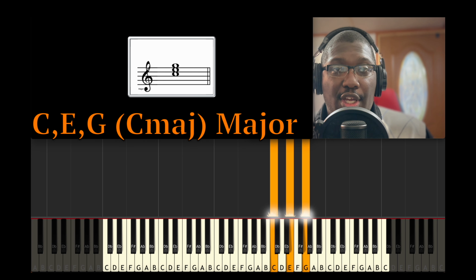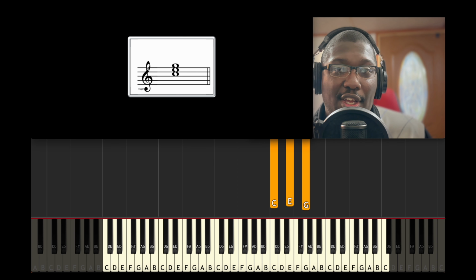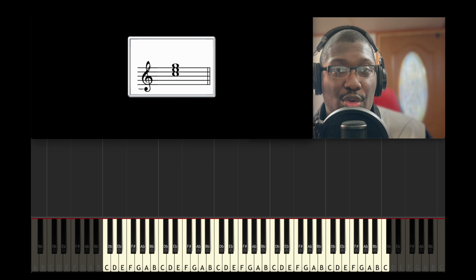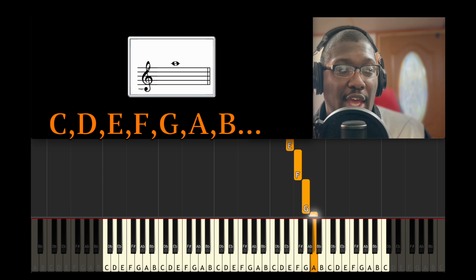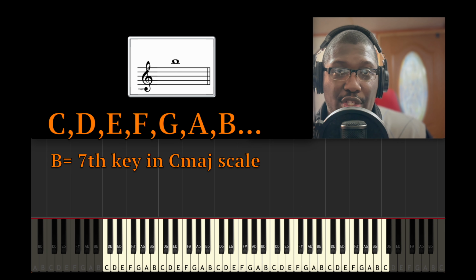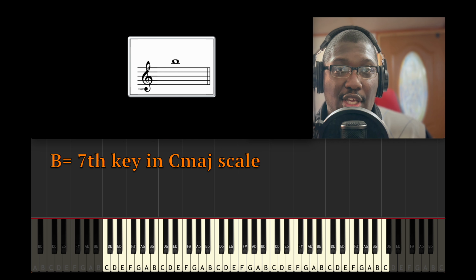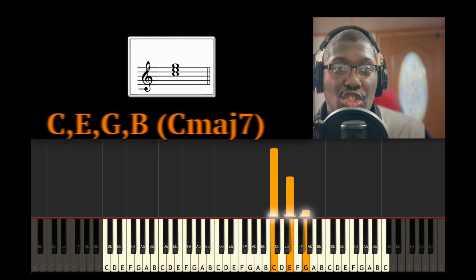So we're going to take a look at the 7th. And how do I find the 7th? I'm glad you asked. If we count up the scale to the 7th key, we have C, D, E, F, G, A, and B. All right. So if we take this 7th key in this scale and combine it with the C major chord, we have a C major 7. So we're going to hit all 4 of these together. We have C, E, G, and B.